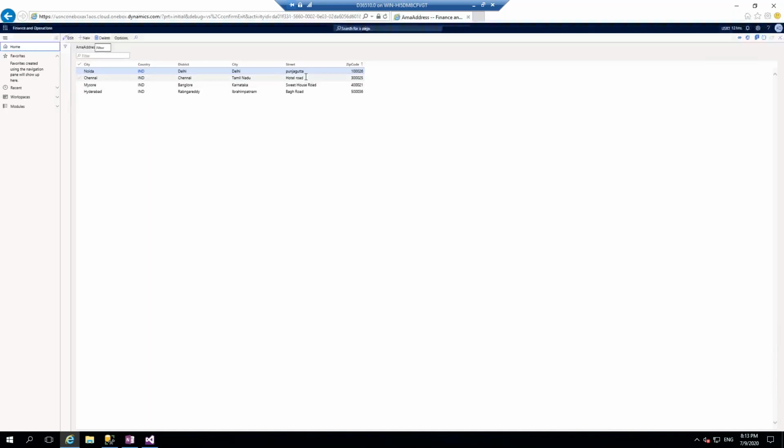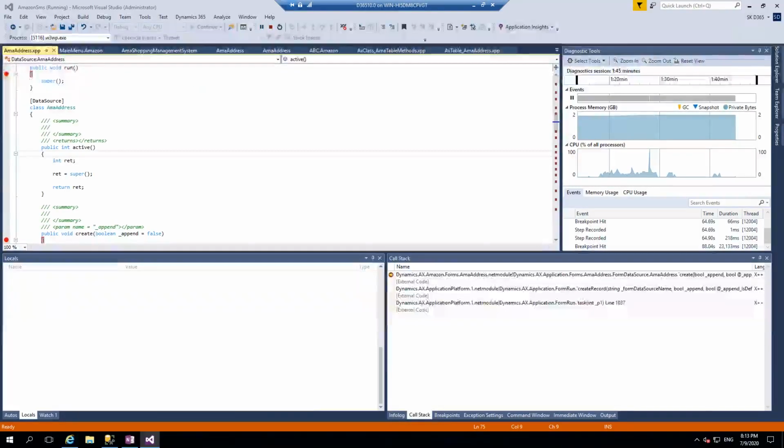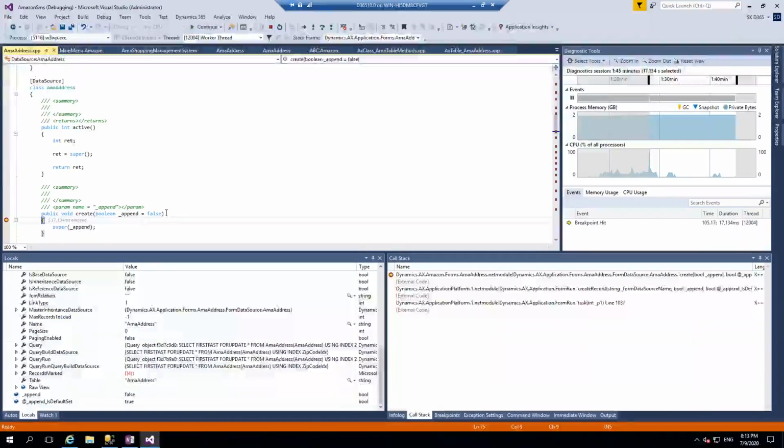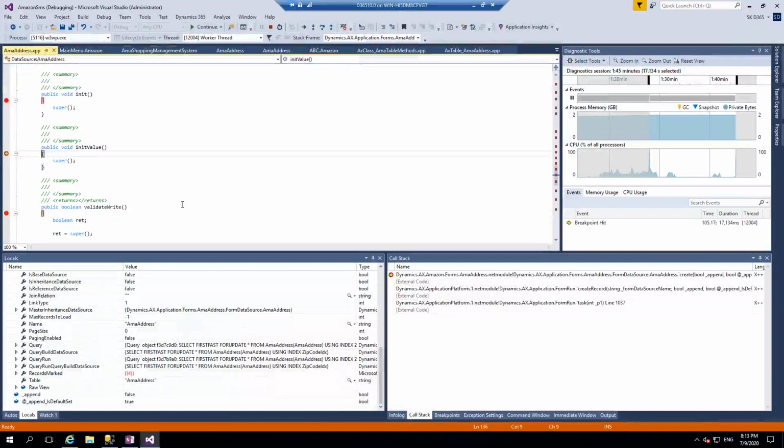These are the records. Good. Now let me select the new button. I want to see what methods will get called. I click on the new button. It called the create method of the form data source. Okay. Now what is the next step? Create a record. Which method did it call? Create method of the form data source. And then let me run. It went into init value of the form data source.